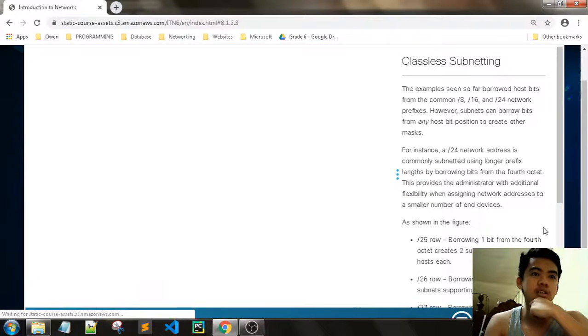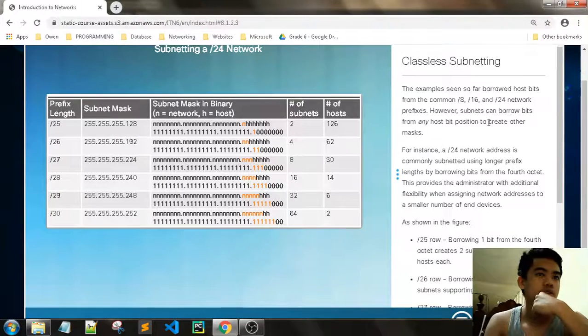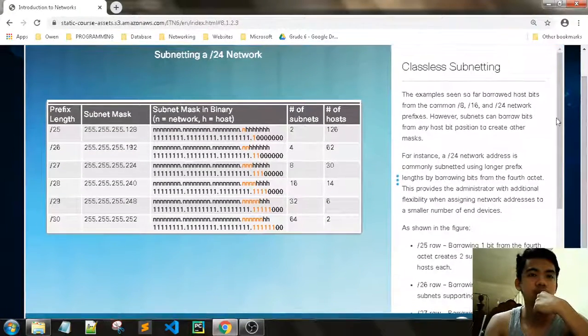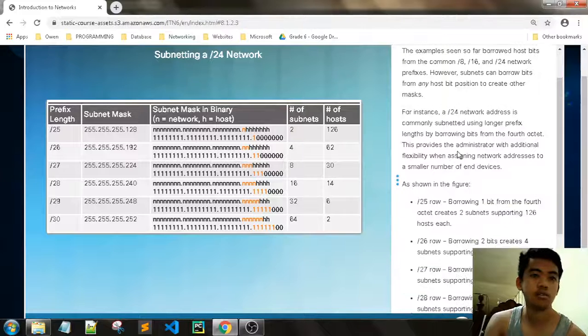So, on the last example, we subnetted the /8, /16, /24. However, subnets can borrow bits from any host bit position to create other masks. In this example we have the /25, so it is subnetted from the /24. From /24 we have /25, which can hold two subnets with 126 hosts per subnet. And so forth for /30.